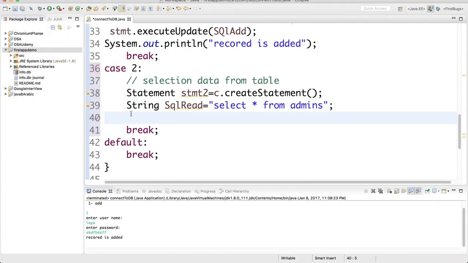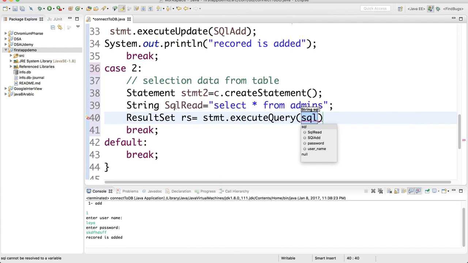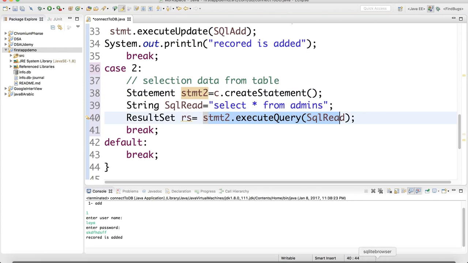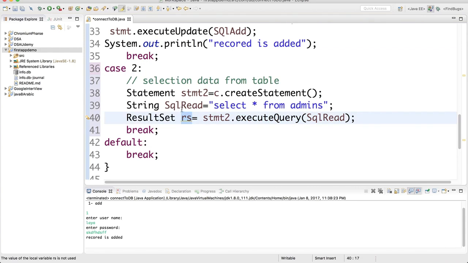So first of all, you need to define your data set. You just say ResultSet, and name it rs equal. Then you say stmt dot execute. But now you execute a query, not an update, and you take this line and add it here. You want to execute the query. Make sure it is stmt2, because this one is 2. When this query is executed on the database, it will bring a data set. It will bring all this data and add it inside this data set.